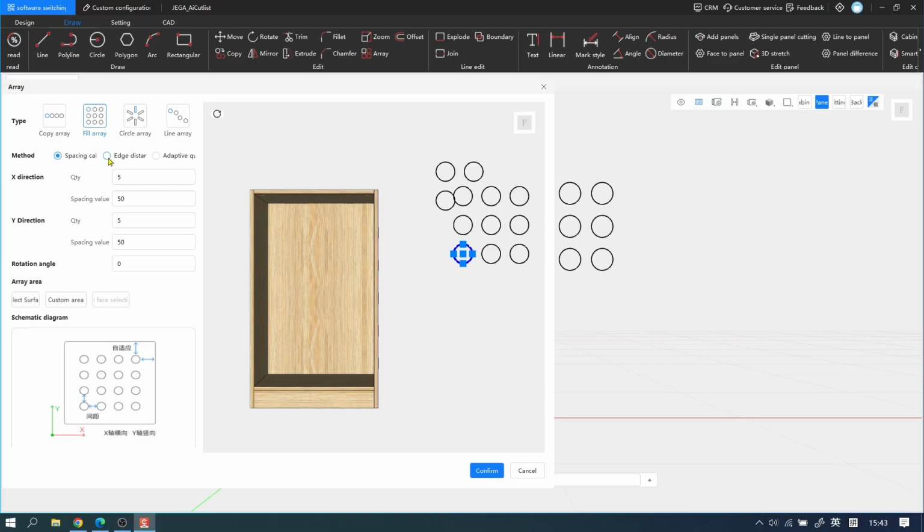This is edge distance. Still under the x-axis quantity, I keep it 2 or 3. And here is the distance to the edge. Here is the first one. This is the distance to the top. This is the distance to the right. And distance to the left, distance to the bottom. So I just need to input this distance. Right now, I keep it 10.